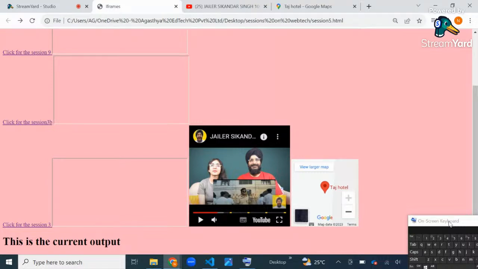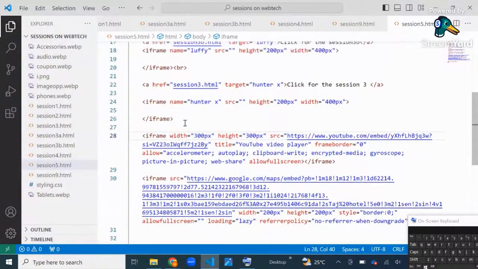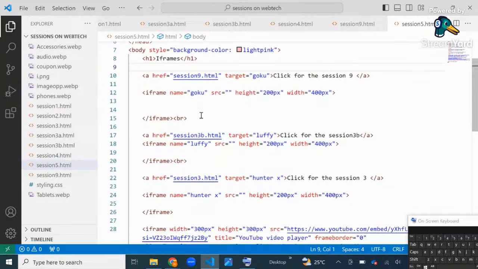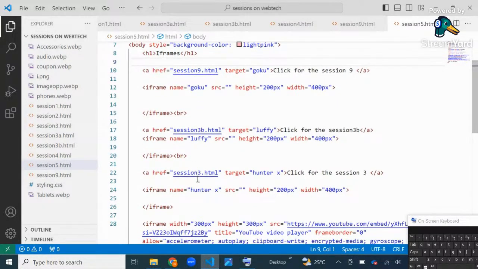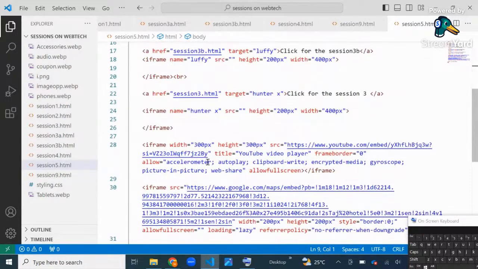So if you look here, you come to Visual Studio. Now you know everything about iframe: how to create an iframe, how to give height and width, how to set a target and the link, how to link between the anchor tag and your iframe, and how to import the YouTube video or any location from a website directly.